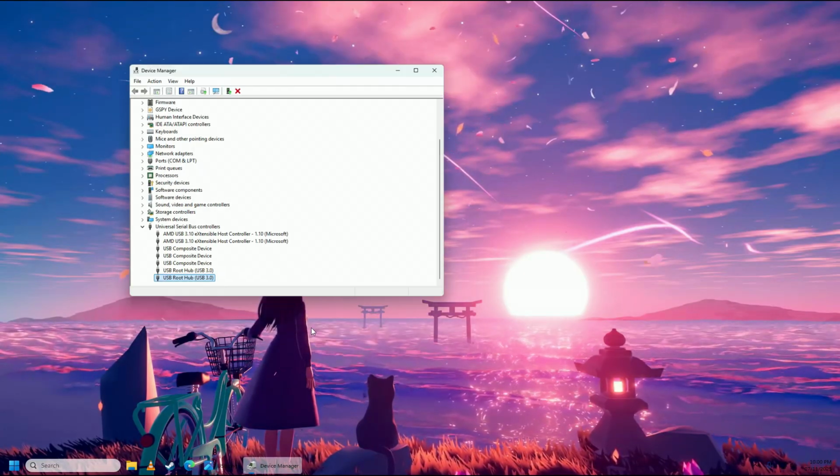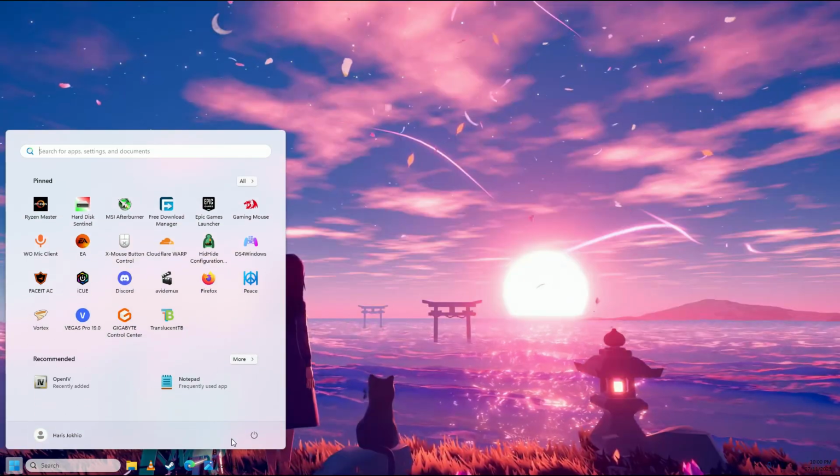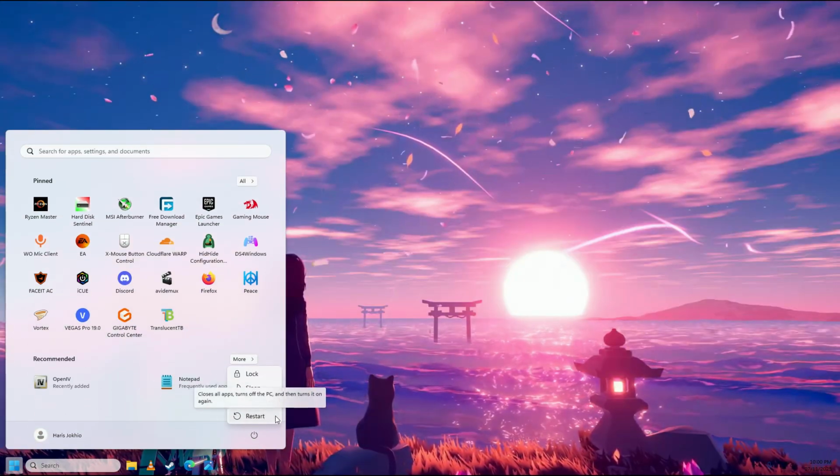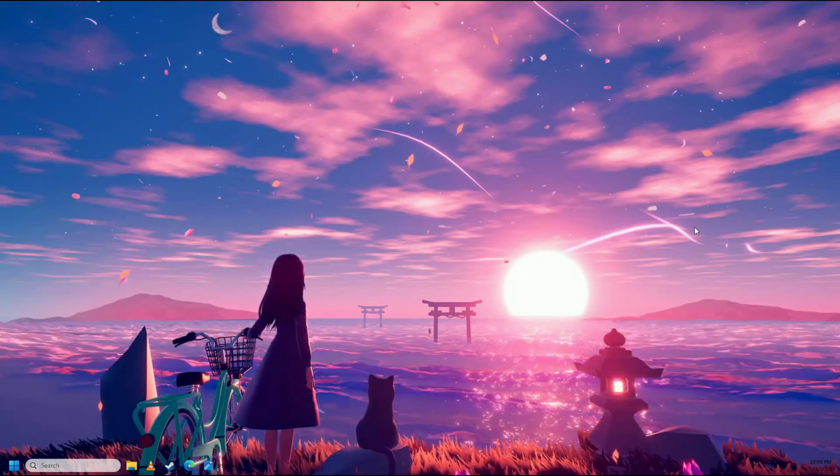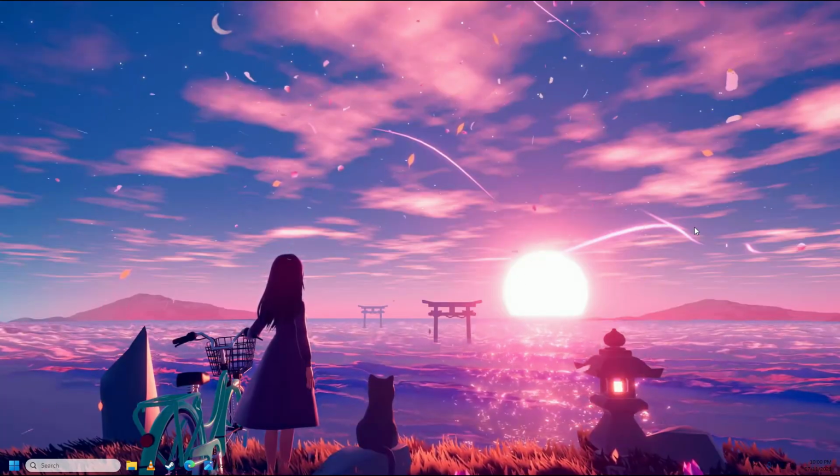And after you do that, now you're going to restart your computer. Once you're done with the restart, you can plug in your USB drive and you'll see that you won't get that error anymore. So there it is, guys. That's how easy it was.